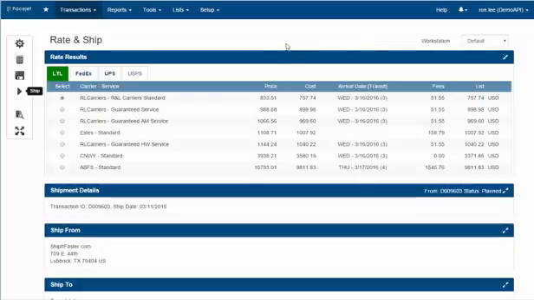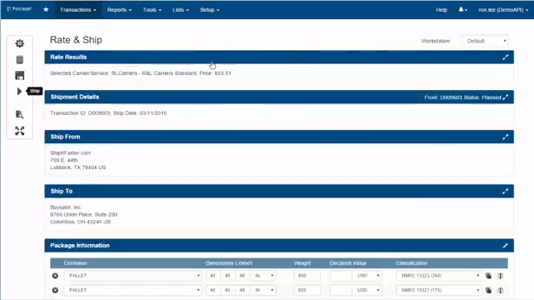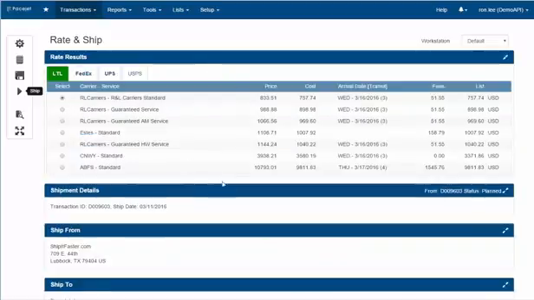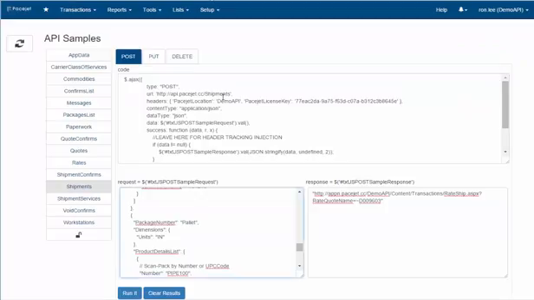If you've seen other video demos on Pacejet, this is the rate and ship screen, where we do a lot of different processing for quoting and shipping. And we're going to back up here, though, and look at using the API to interact with Pacejet as you might connect it to an application like an e-commerce website or an ERP or a WMS.